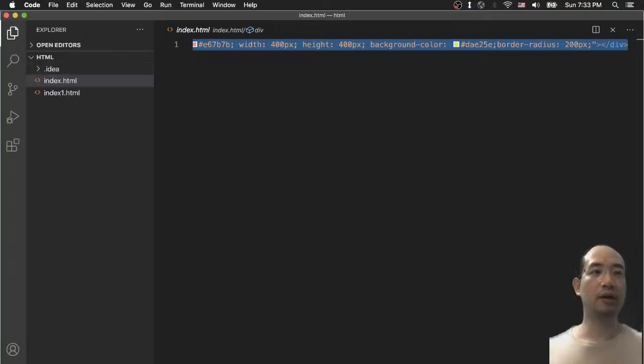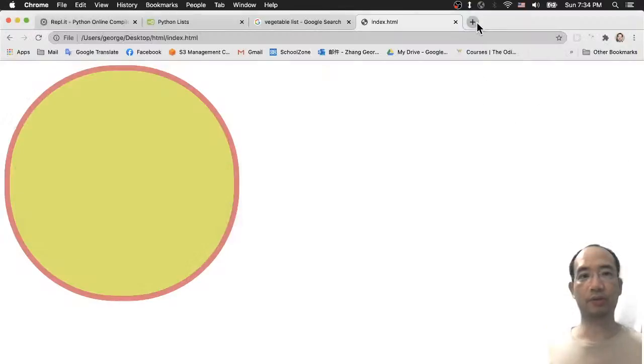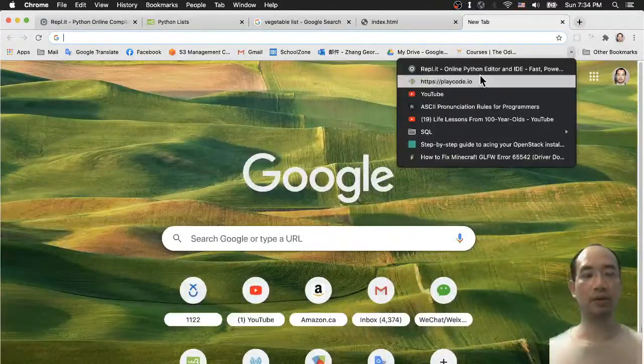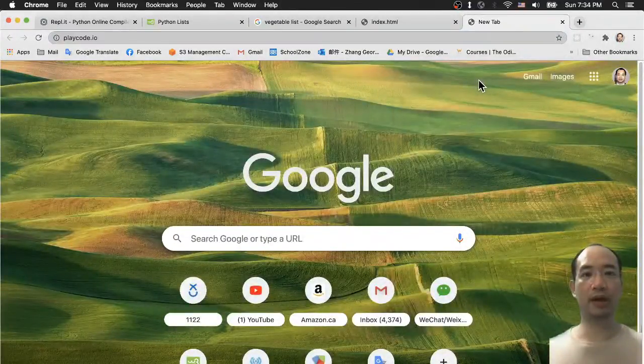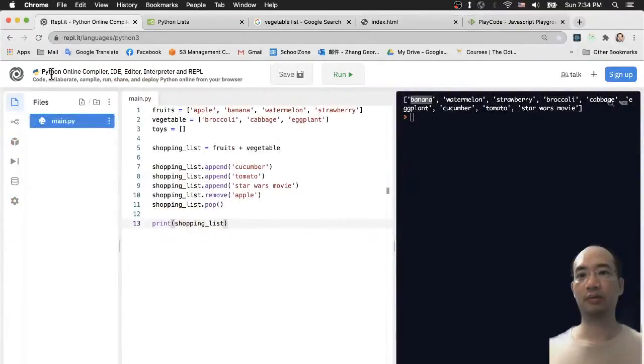And Alexander, you said you can't download, so you may just use Replit. No, you won't be able to use Replit. You can use this one that I share with you. There's one website called playcode.io. Oh, Replit can also do it, I guess. Let me try.